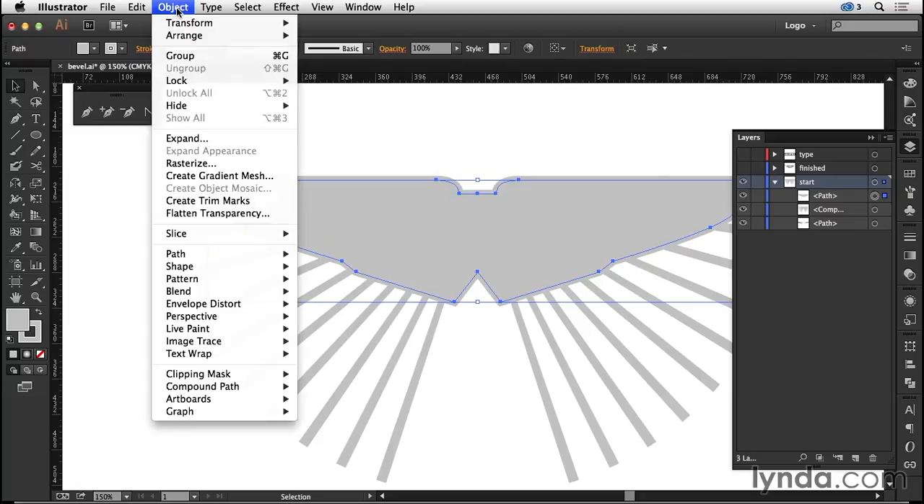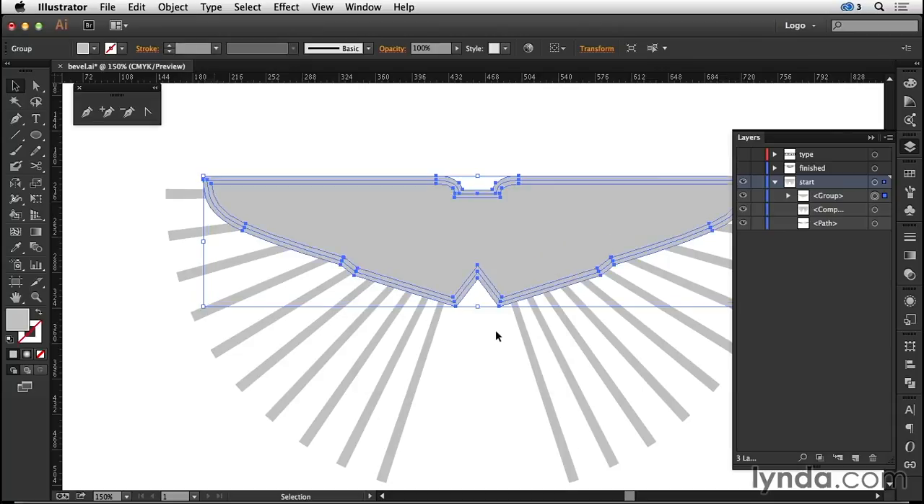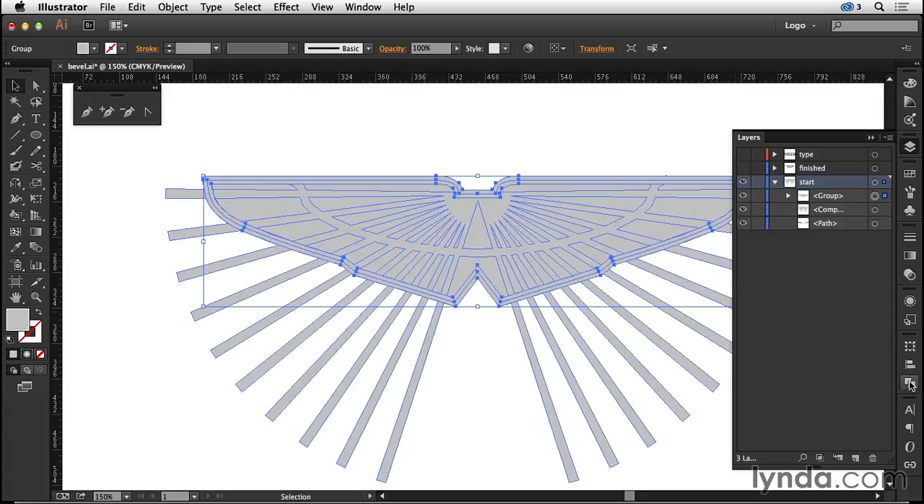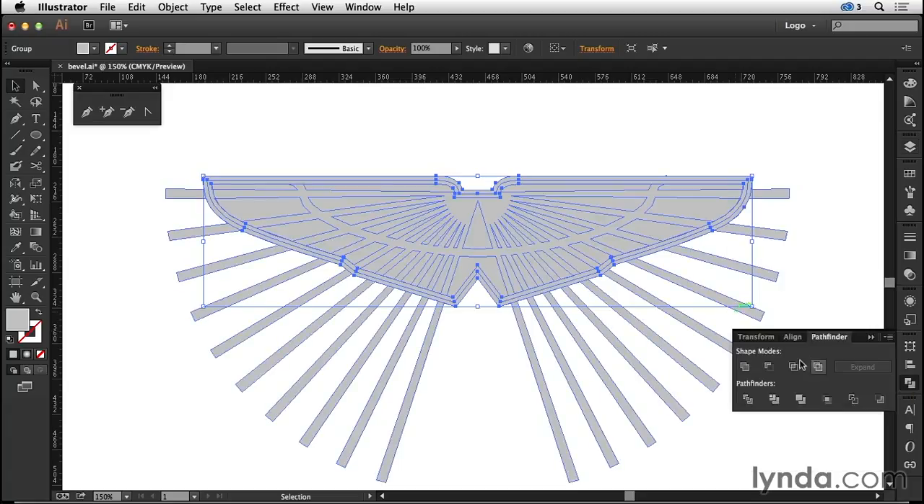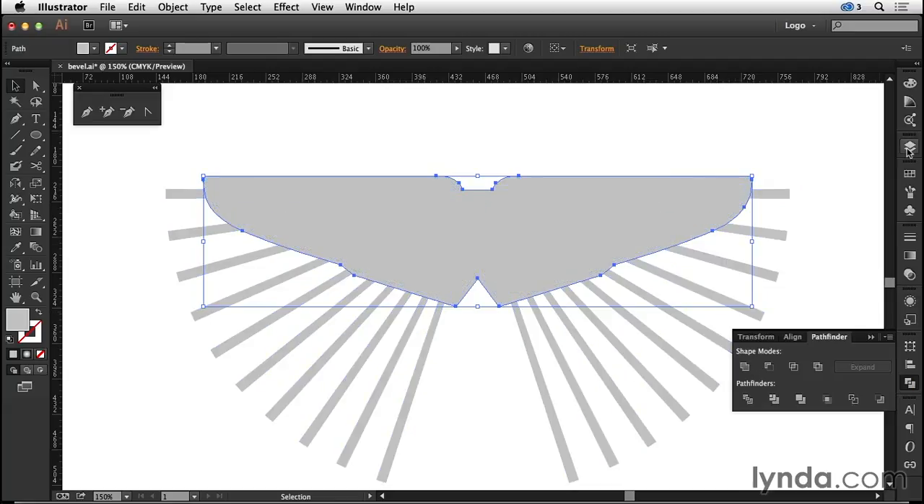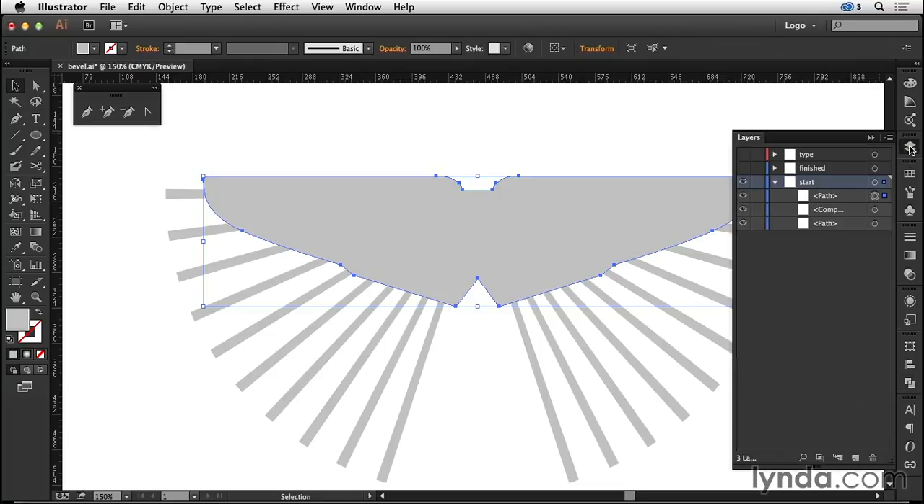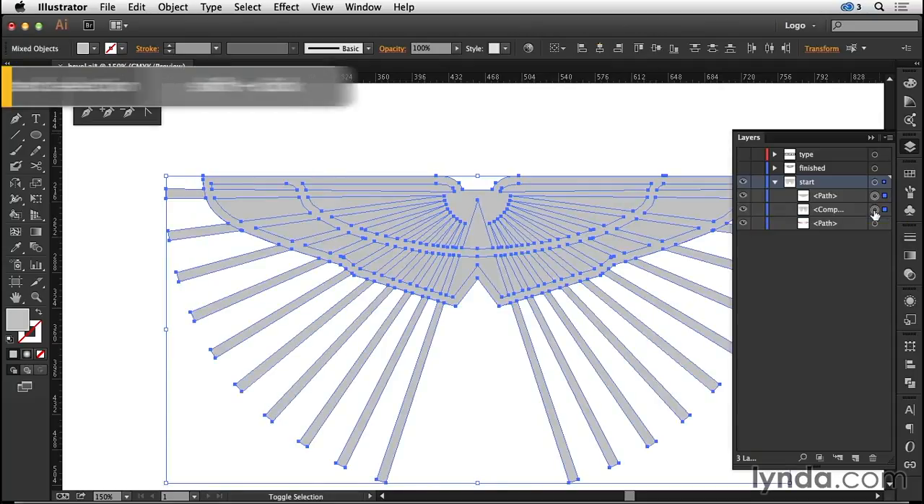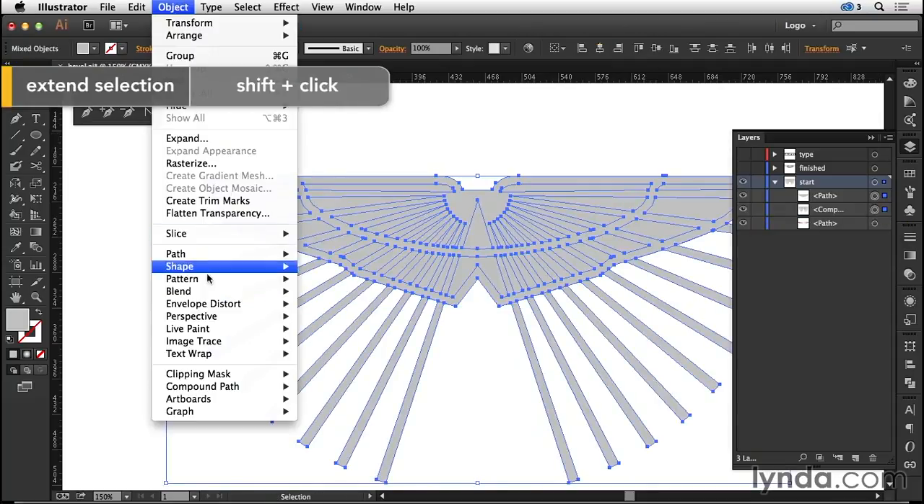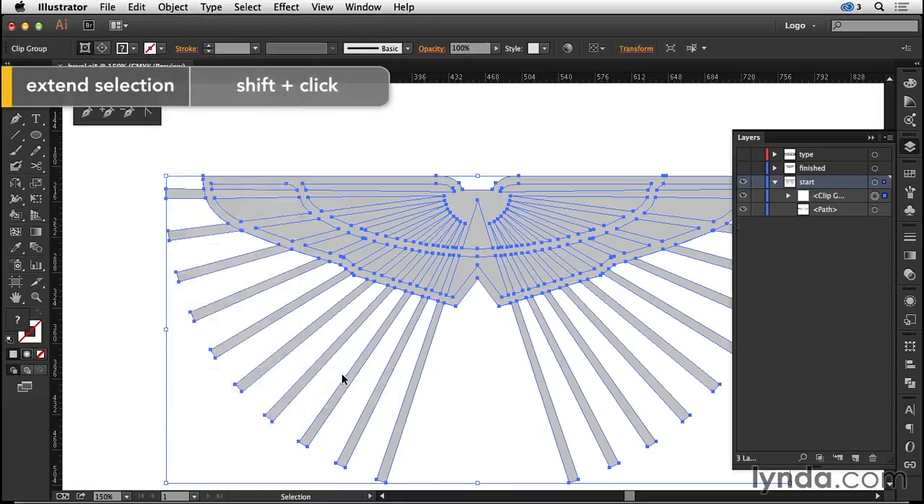And I now want to expand that so that it's just one shape that is the size of the artwork that we want to clip. And one more step before I can make it into a clipping mask, and that is to unite what was formerly the fill and the stroke together. Now on my layers panel, I can extend the selection to the compound path beneath by holding down the Shift key and come to Clipping Mask, Make.